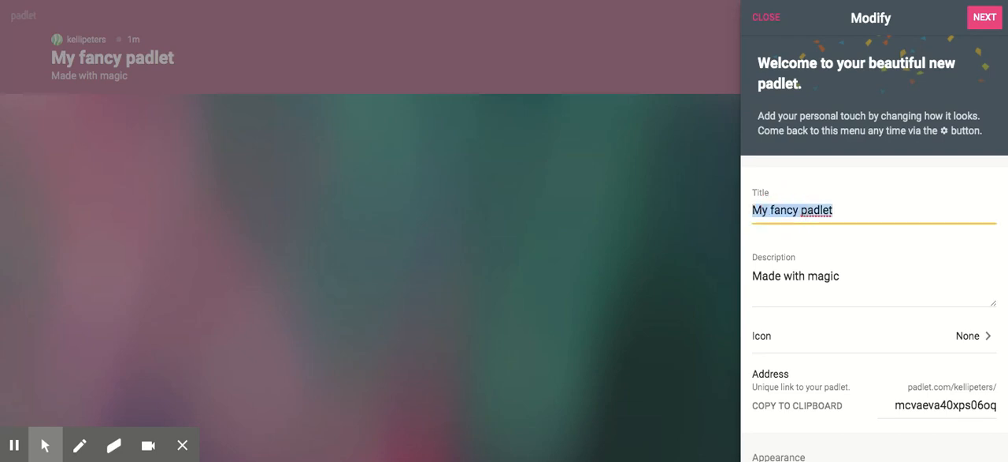Under title, here I can put the title of my Padlet. I'm really using Padlet often for kind of discussion questions and things like that. So I might put discussion question or some kind of title like that that would just kind of get people started with knowing what this Padlet was about, maybe give them some ideas about what they're going to post.